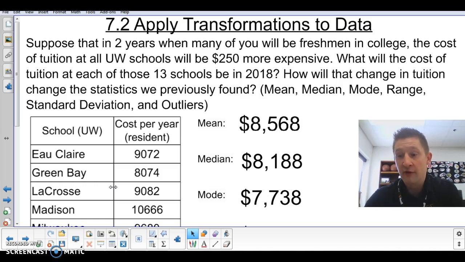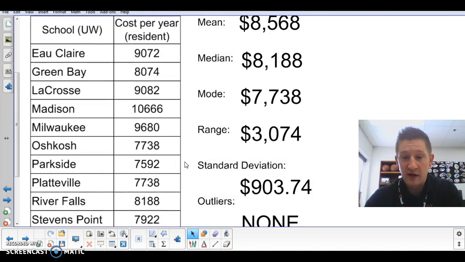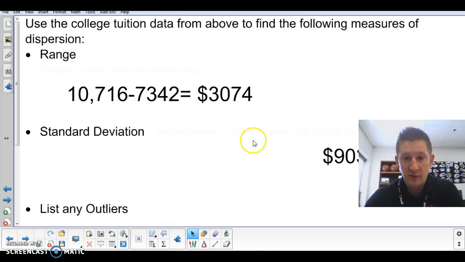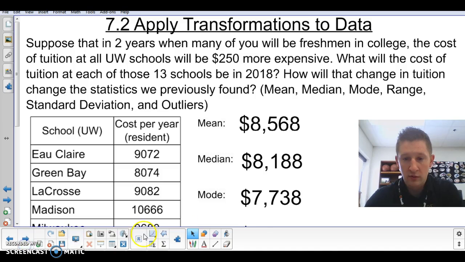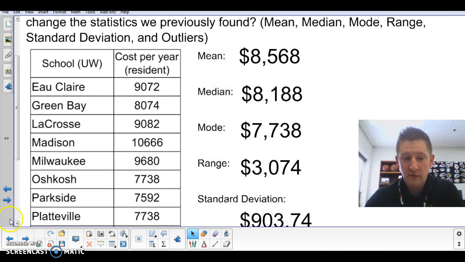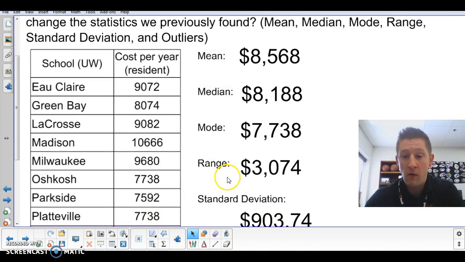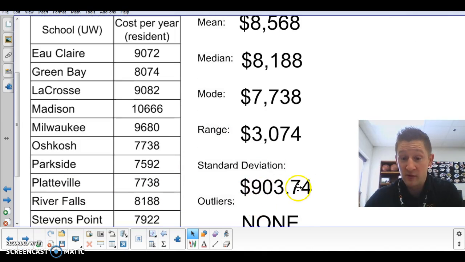All right, hopefully you figured out the little pattern that existed there. Now, what about the range and the standard deviation, or measures of dispersion? Well, if I go back to the measures of dispersion, I had 3,074 for the range. Ooh, that's the same. And my standard deviation was 903.74. Ooh, that's the same as well.